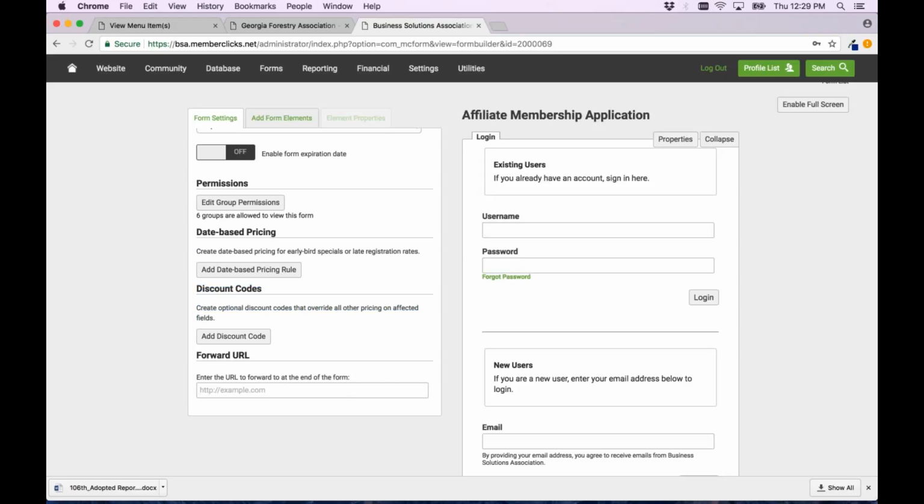And then the forward URL. Once your member has submitted the form, by default, they go back to the homepage of the website. If you want them redirected to a page of more information about the event they just registered for, or in this case, a page about membership benefits, you would want to put that URL right in this text box. That's going to transfer them to that web address that you supplied versus taking them back to the homepage of your website by default. Any questions on this, on any form settings? Good. Okay. Once again, form settings affect the entire form.